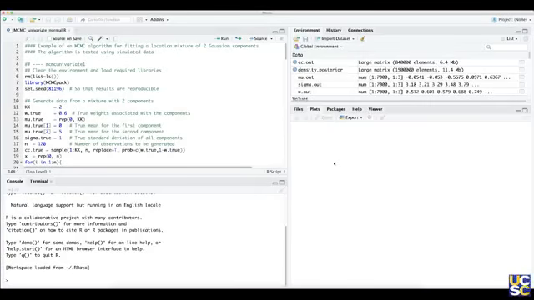Today we're going to discuss an example of an implementation of the Markov chain Monte Carlo algorithm for fitting a location mixture of two univariate Gaussian distributions. And we're going to test this algorithm on a simulated data set that's actually the same one that we used to test the EM algorithm for this same problem.